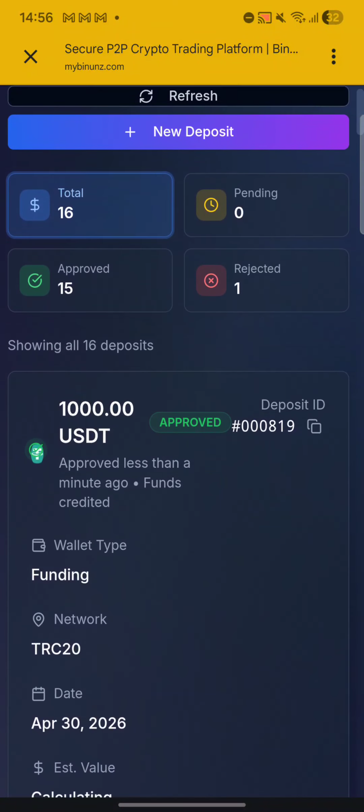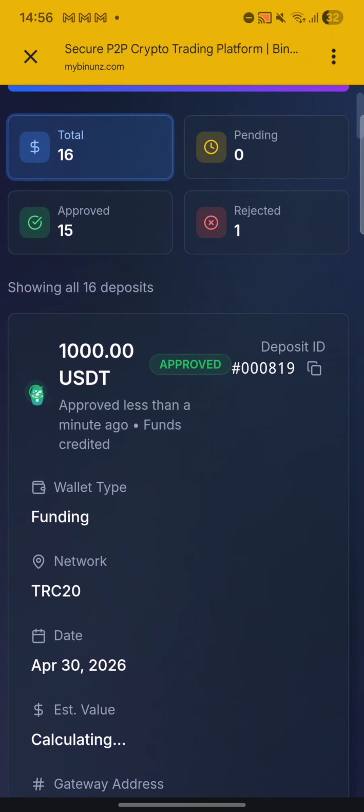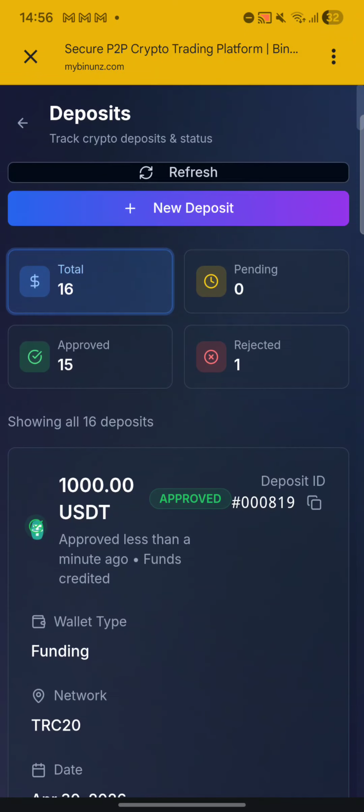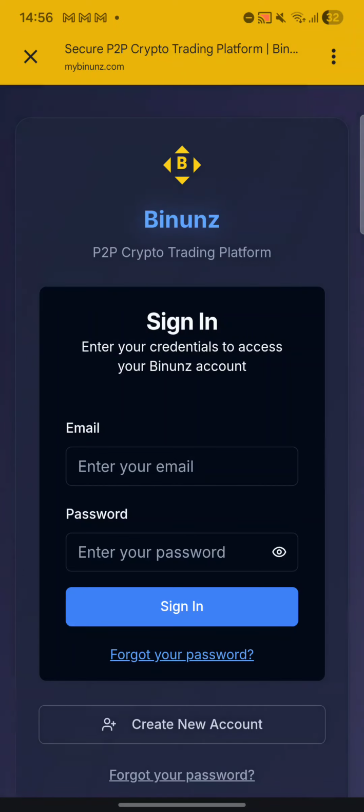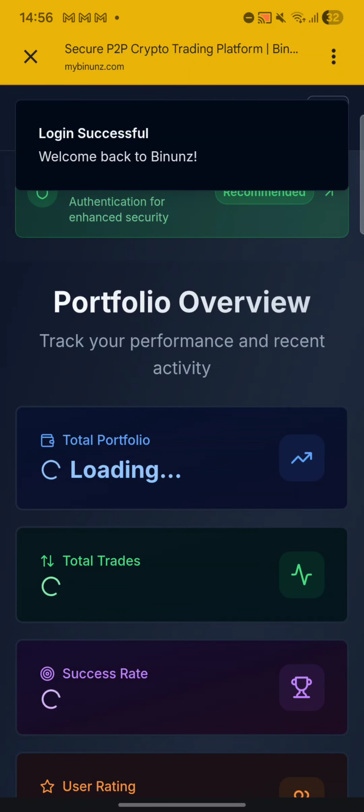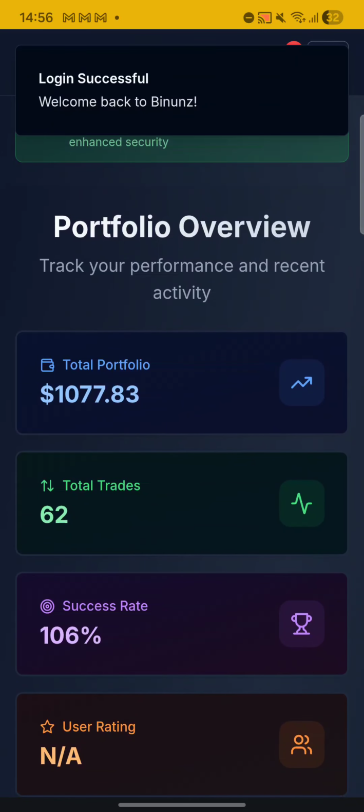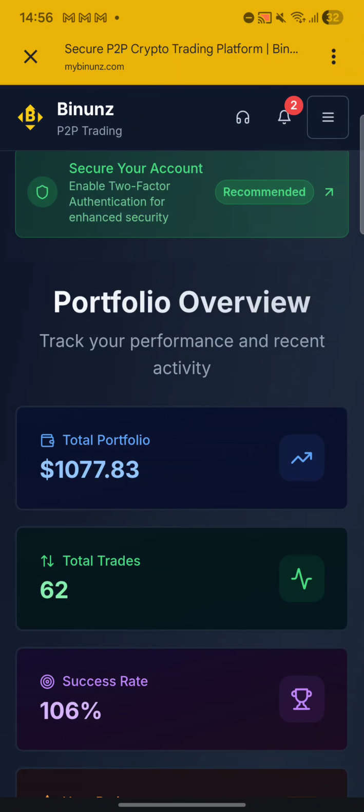And so guys, as you can see, my deposit of 1000 has already been approved to my account. So now the next step, let me relog in account. You can see now I have a total of 1077. That's my total portfolio. So now guys, the next step now, it's how we make the profit.